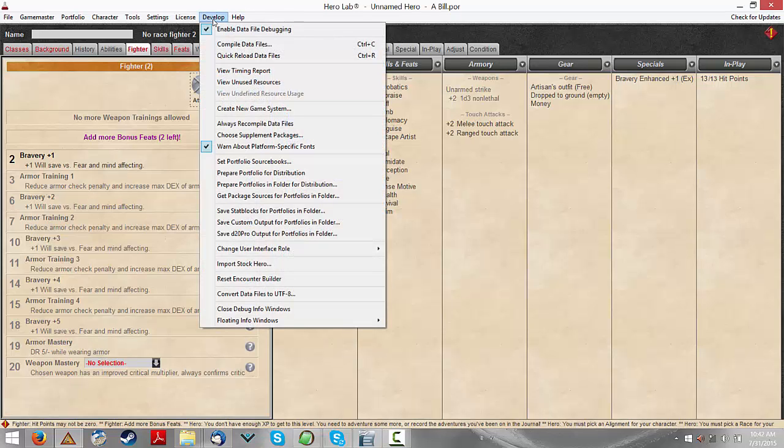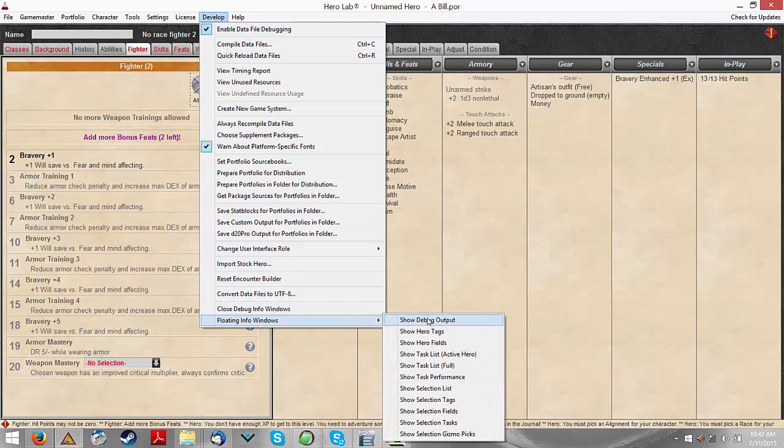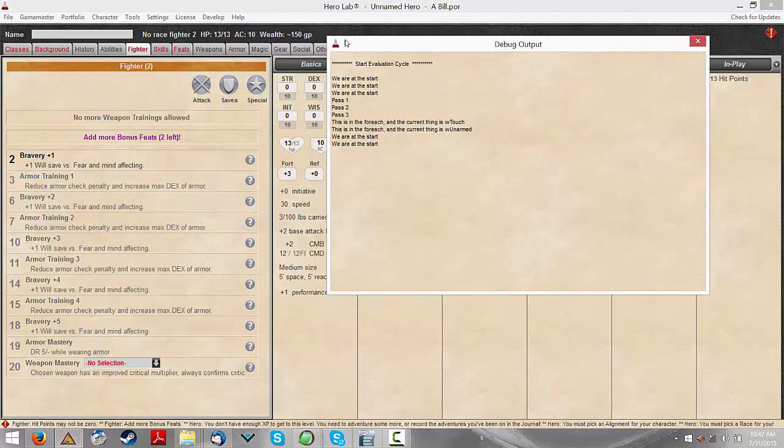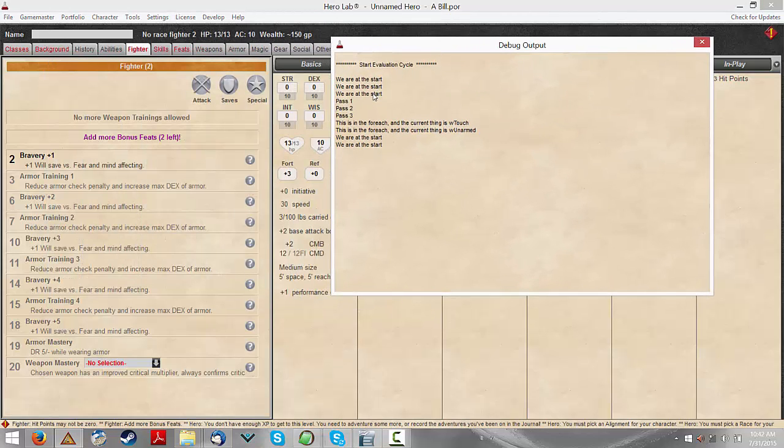Okay, so to see our debugs develop, we've already enabled data file debugging, floating info windows, show debug output. So we've got 3 things which are doing the for each. It passes, only one of them passes all 3. It goes through a W touch and a W unarmed. And then the following 2 things go.